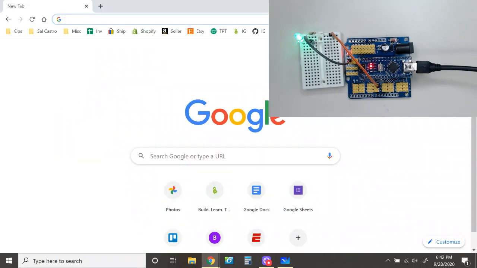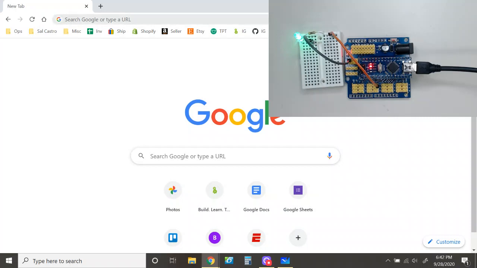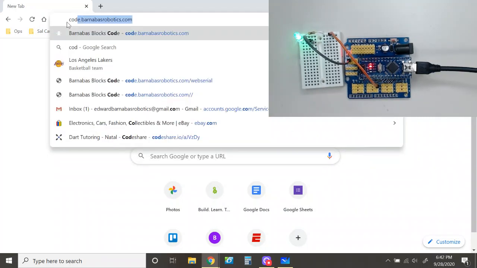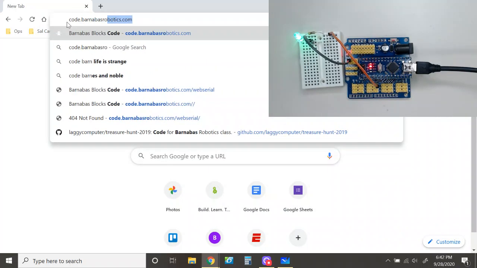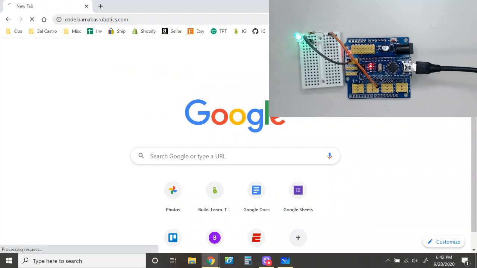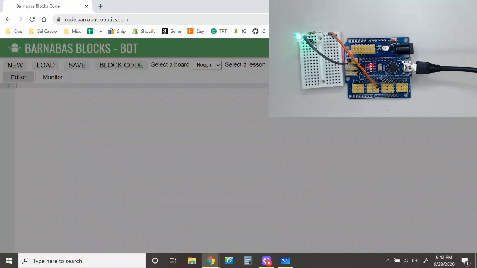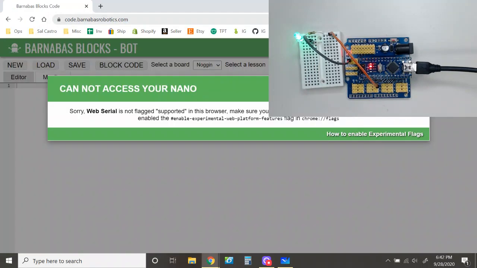Here's what you got to do now. Number 1, make sure that your cable is connected securely on this side and also on your Chromebook, okay? So mine's good, it's on, good. The next thing is we need to go to a website called code.barnabasrobotics.com.